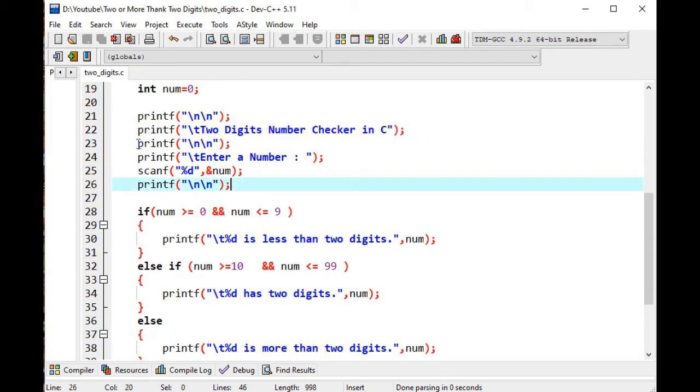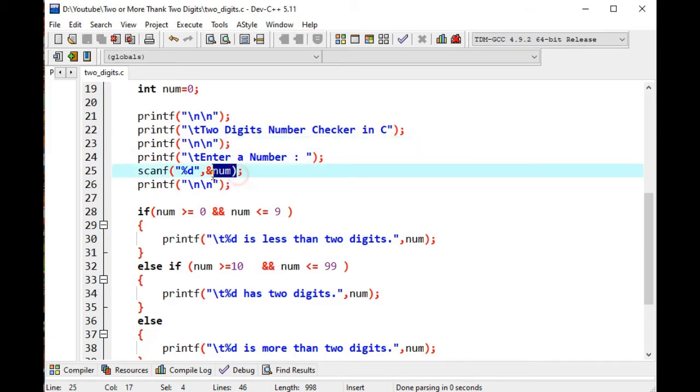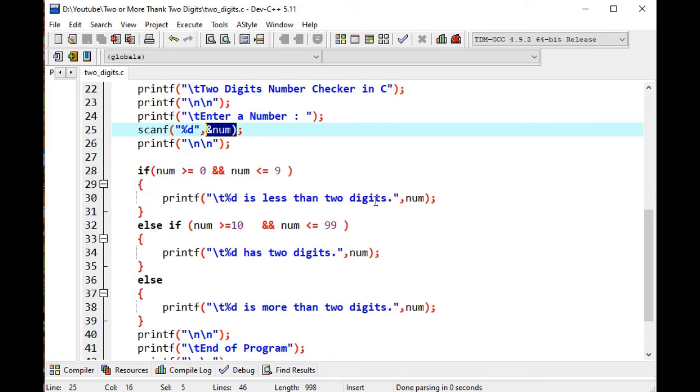We have here the title of our program, 2 Digits Number Checker in C. Then we have printf with a new line, backslash n, and backslash t, "Enter a number". Then scanf with %d and &num.